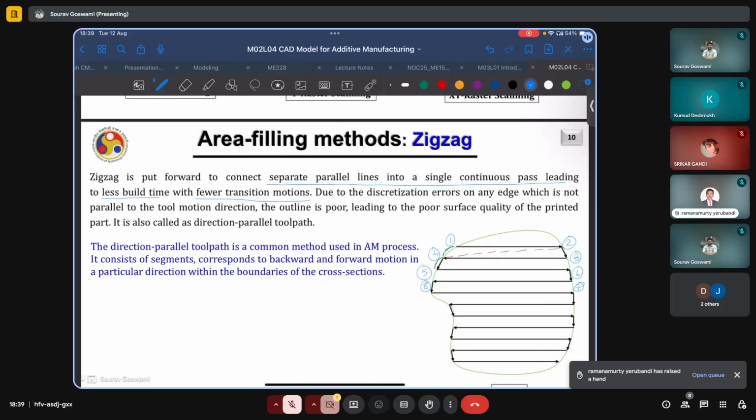Thus, it's a discretization error on the edges, and the outline is poor, leading to poor surface quality of the printed part, also known as direction parallel to path. It is very commonly used in AM processes, and it consists of segments which correspond to backward and forward motion in particular direction.